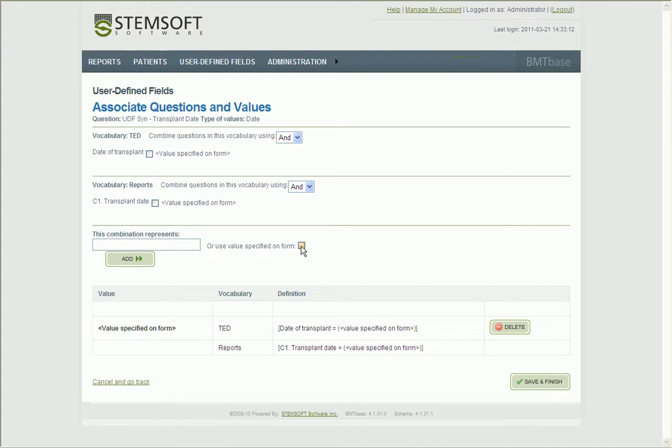To delete a mapping definition, select the Delete button. Once you have finished entering all the mappings, select Save and Finish to complete your synonym and return to the UDF homepage.